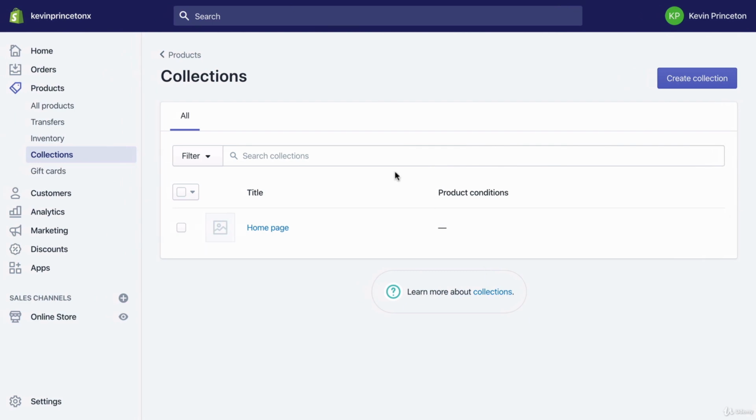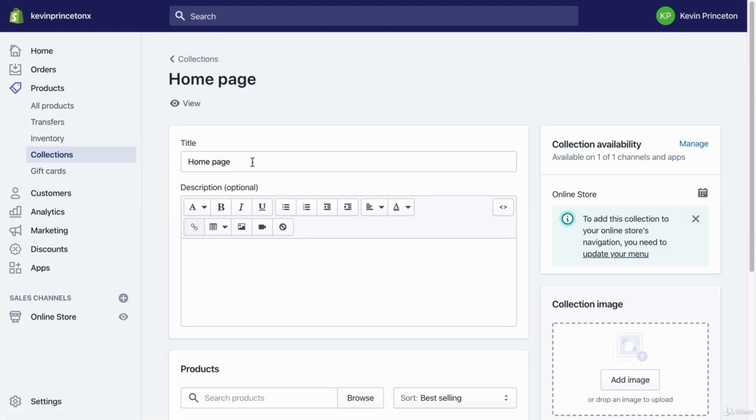So now that we know what collections are, let's go to the collections area on your Shopify dashboard. To get to collections, you're going to click products here on the left side. Then you'll see this drop down of submenus and you're going to click collections. By default, Shopify has already created a collection called homepage. That doesn't mean much to me, so I'm going to edit this name.